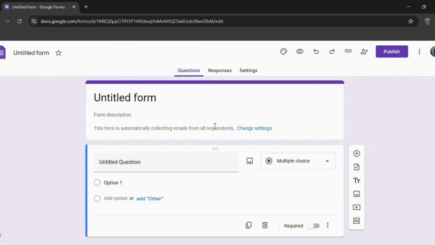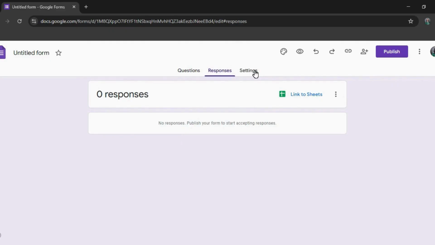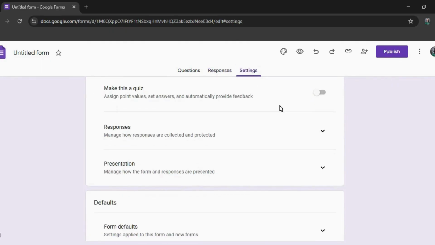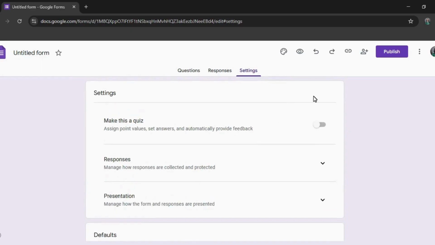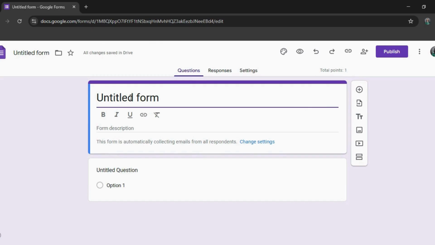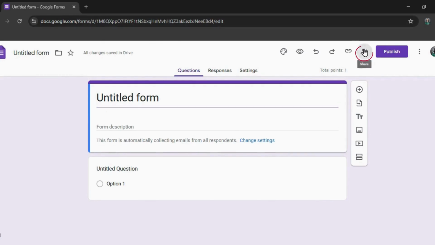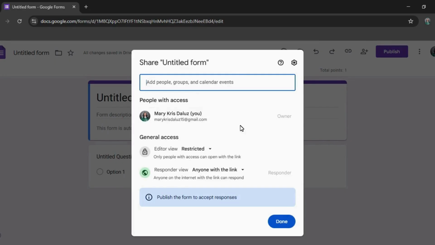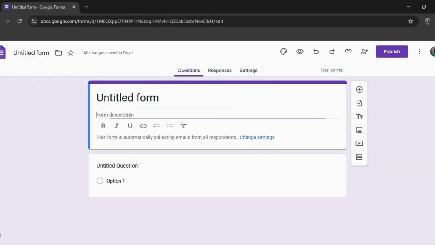Here I am showing you the responses and settings of the Google Form. So try to familiarize yourself with these features. Since this tutorial is about making a quiz, we'll enable this button here. Then, click on this icon so that you can customize who can access your form. I prefer mine to enable anyone with the link so that anyone can access.